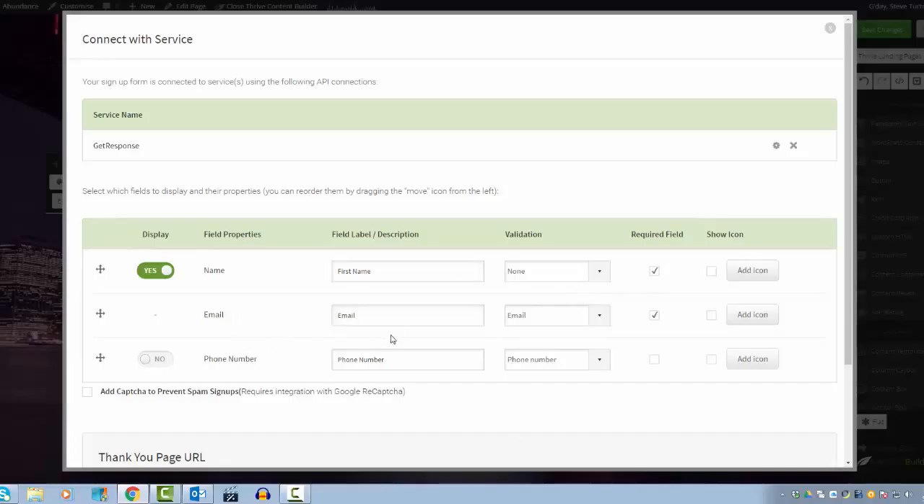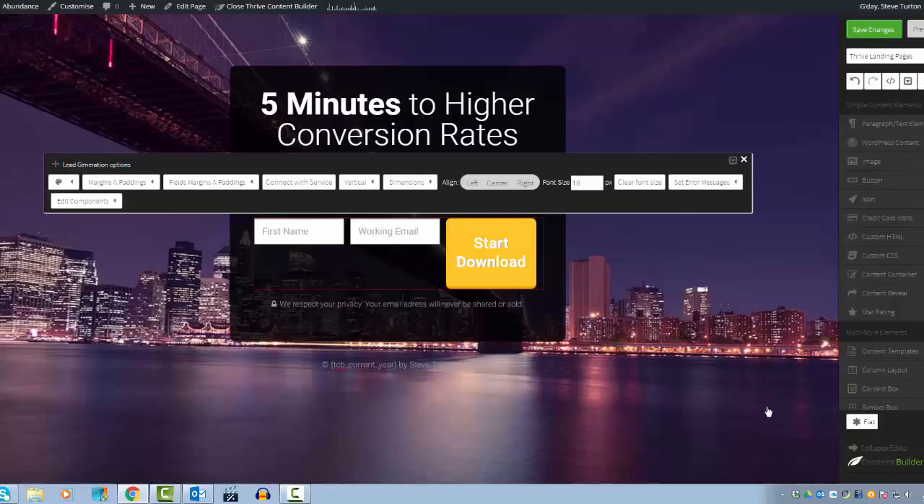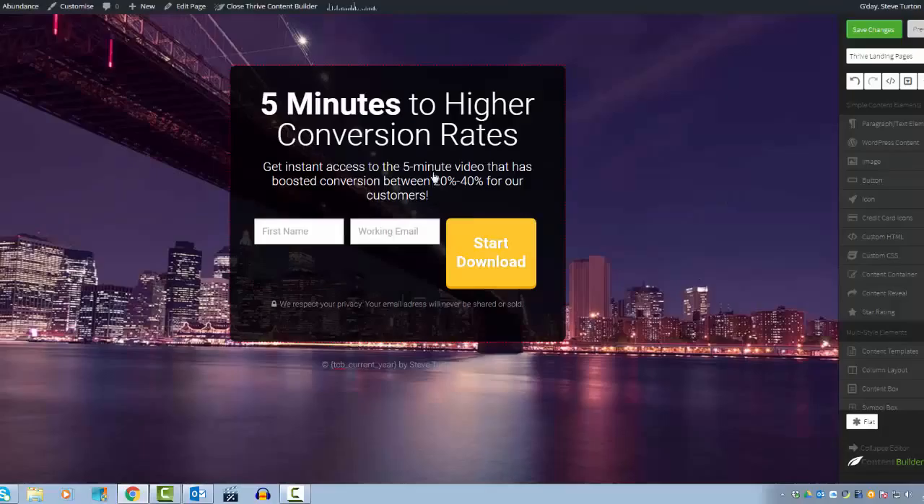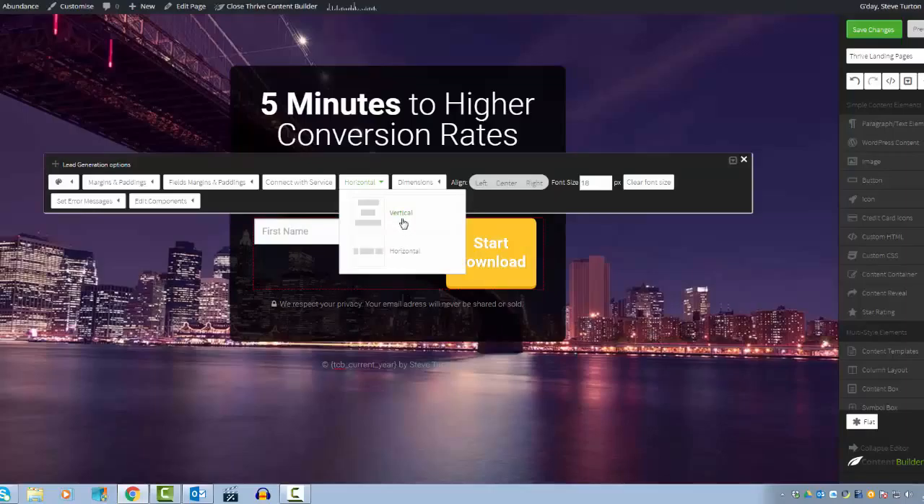Their email, I'm just going to put in here working email. I don't think it makes an iota of difference, but I'm asking for their working email. That's compulsory as well. Now down here, what's going to happen is, I'll just show you the form. I'm going to save that form, and that's the form there. Now that's horizontally aligned. I don't like that, so just quickly I'm going to click in the box. I'm going to change that to vertical.